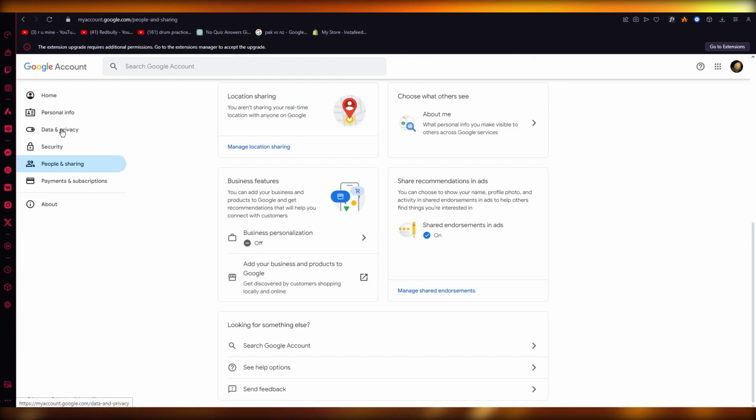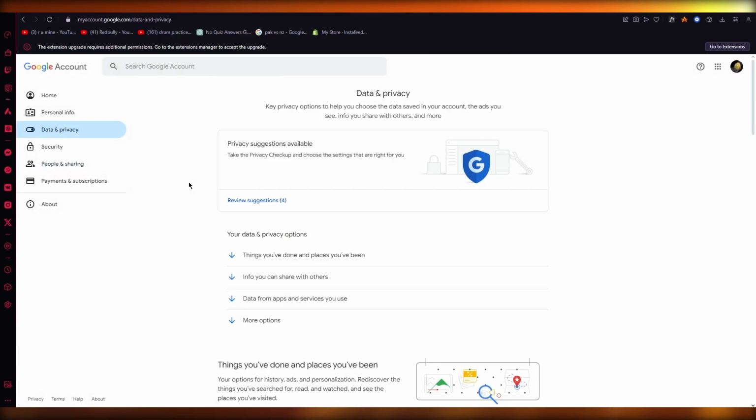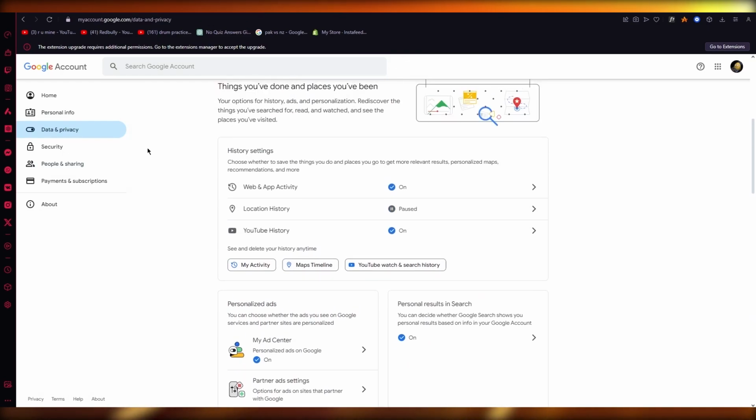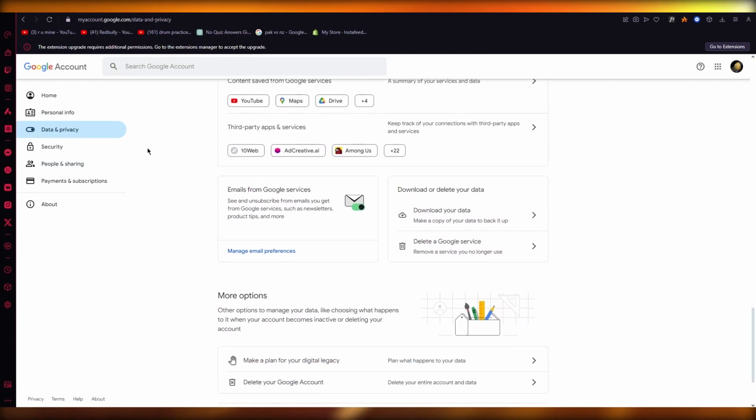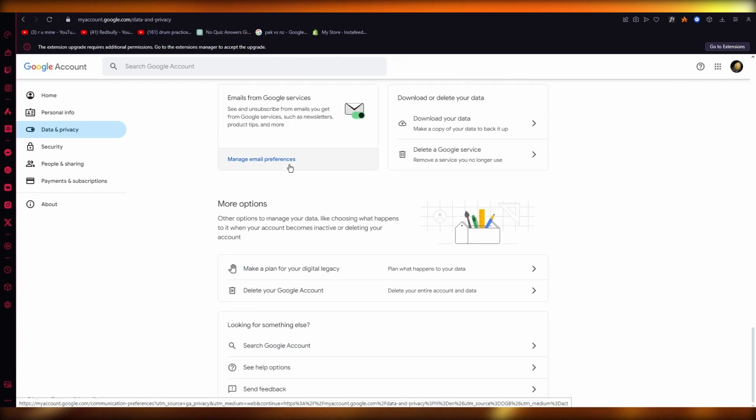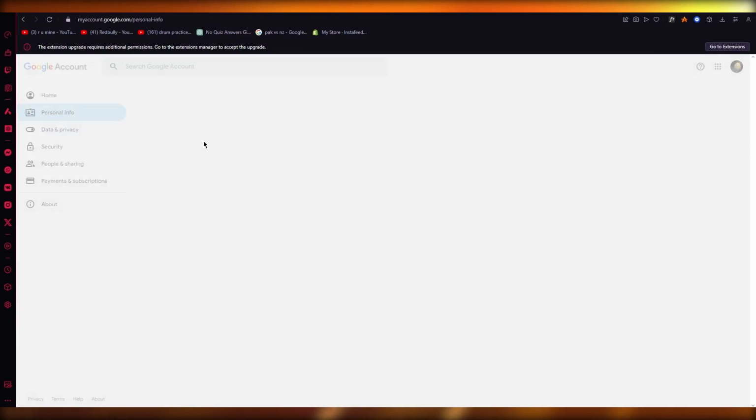Or what you can do is go over to your basic section of data and privacy, where they should show you the account that you have shared with. If you have any shared account, it's going to give you the unlink option here, or in the personal info.